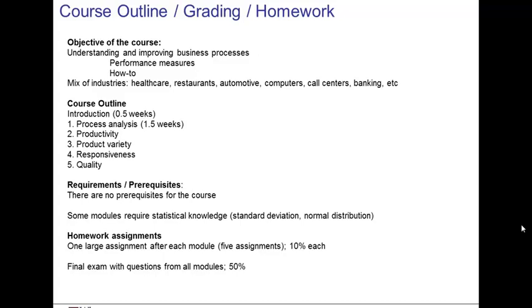There are no requirements or prerequisites for this course. The course is not a math course. Some of the modules will require some basic statistical understanding, but it's really nothing beyond knowing what a standard deviation is.